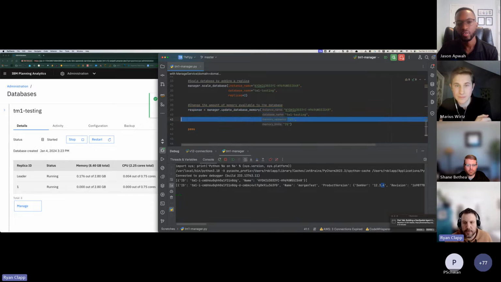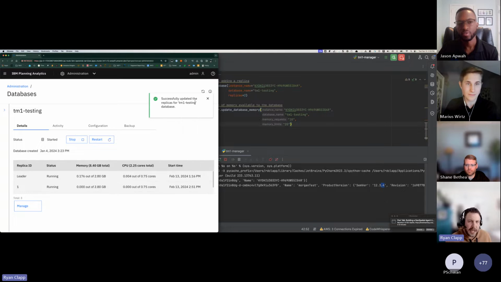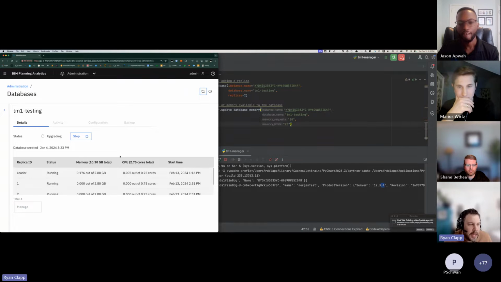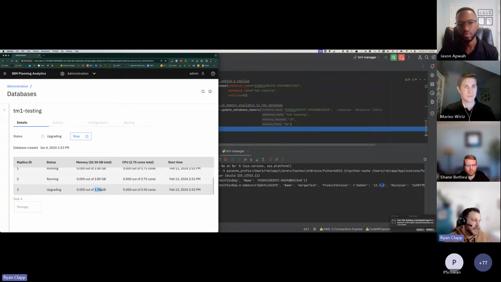I'll go ahead and request it to actually scale down the available memory, and I'll bring it down to 1 gig, and it'll actually do that. So you can see here that it created a new replica, number 3, and it's actually upgrading it. Well, it's not actually an upgrade, it's downgrading it, decreasing the amount of memory that's available. And once that's available, it'll swap that one into service. So really cool stuff you can do here.